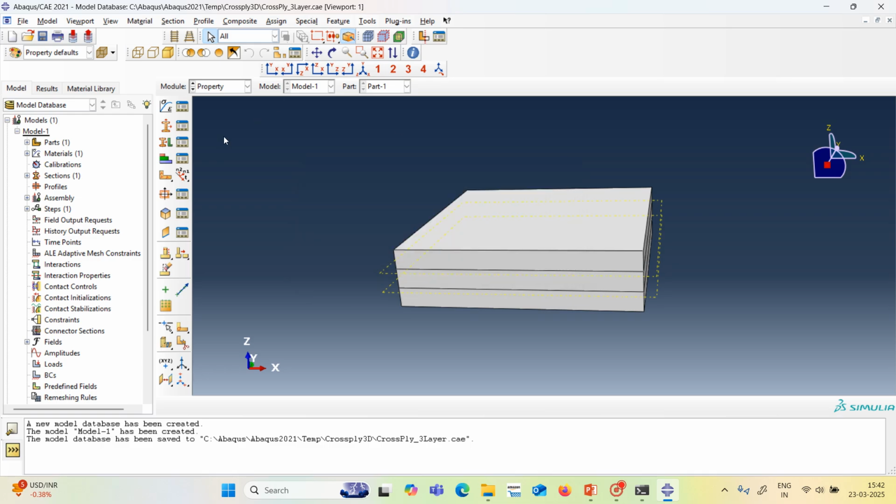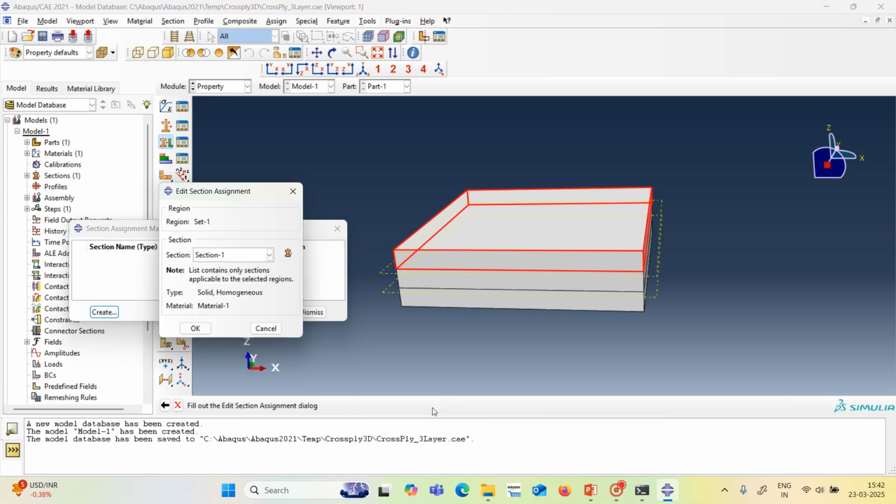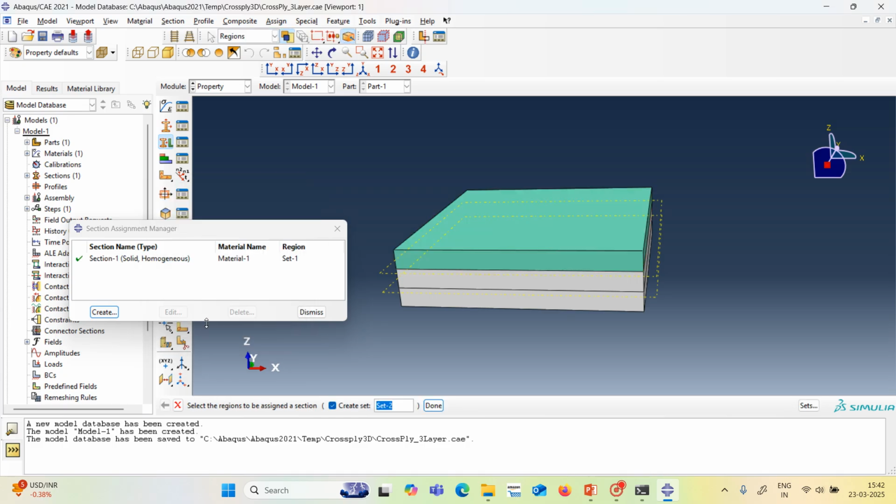Dismiss. Then create. Select the regions to be assigned a section. We will do it one by one. So this is the top one, so we are assigning it. Then okay. Then we will select the second set. It would also be done. And then we will select the third one, set 3. Done. So we have assigned all the 3, section 1, material 1, set 1, set 2, set 3. Each one individually we have assigned here.